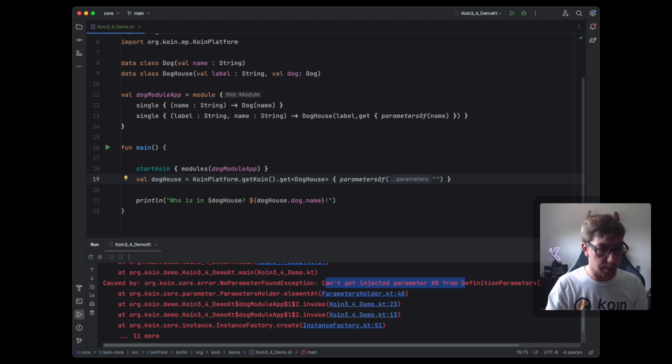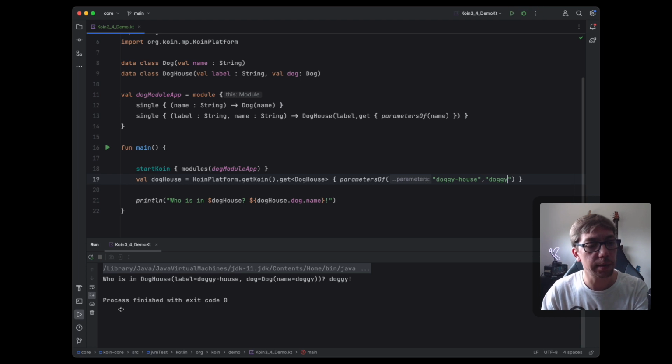Then as a label, let's choose something super funky, and a name for the dog. Doggy house. Yes, that's great. Let's run it. Ta-da! You see that we have run our example, and then we pass directly our doghouse instance with the right data, doghouse, and the right name for the dog. That's great.